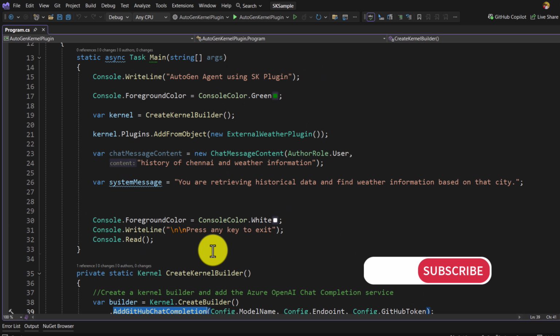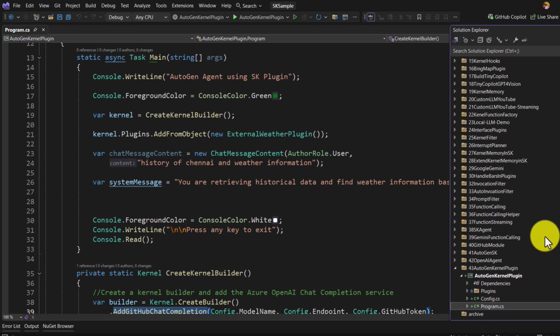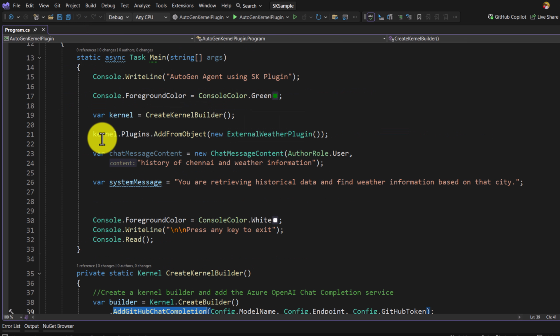And I added my weather plugin. This is a default plugin that I use in almost all the programs. In this plugin, the external weather plugin is connected to the weather API and gets the weather information based on the city. So this plugin has been added into the kernel object here.